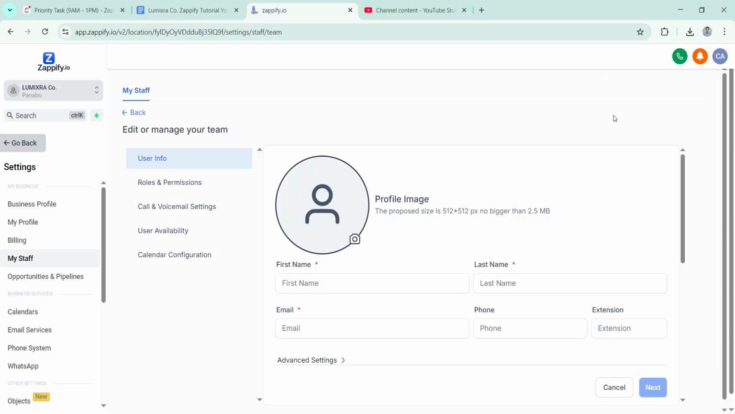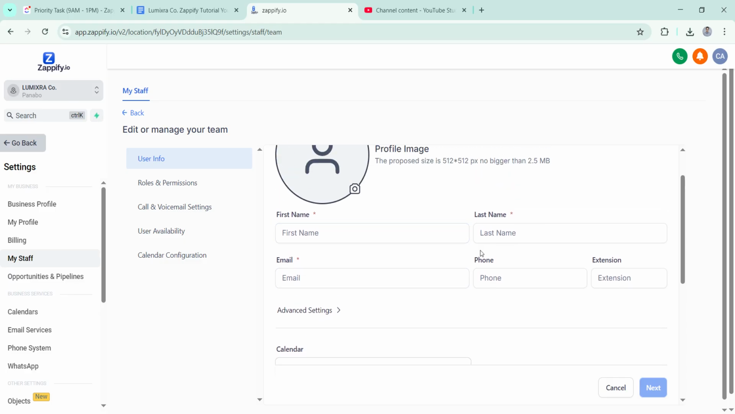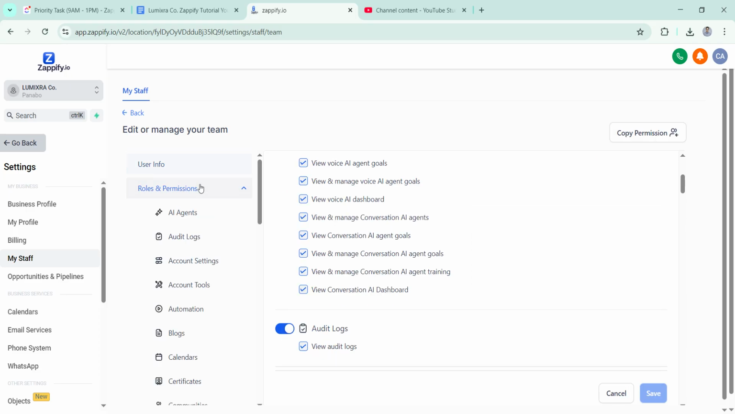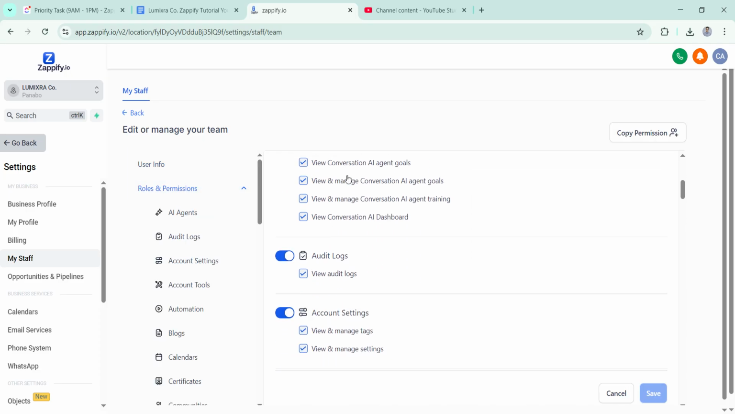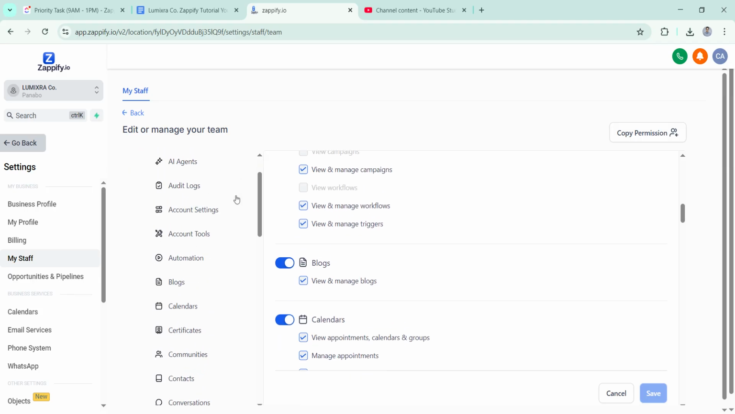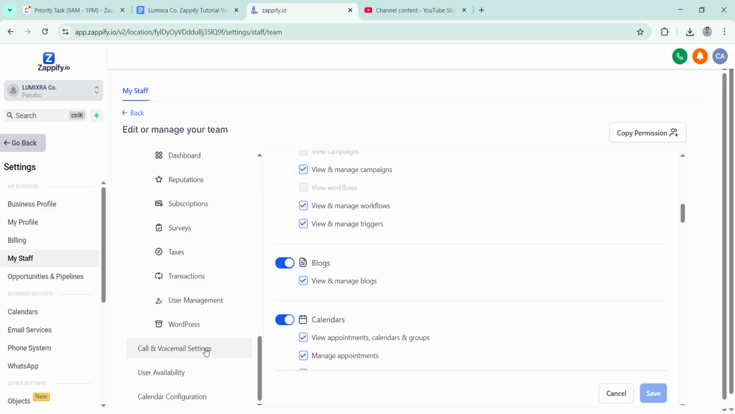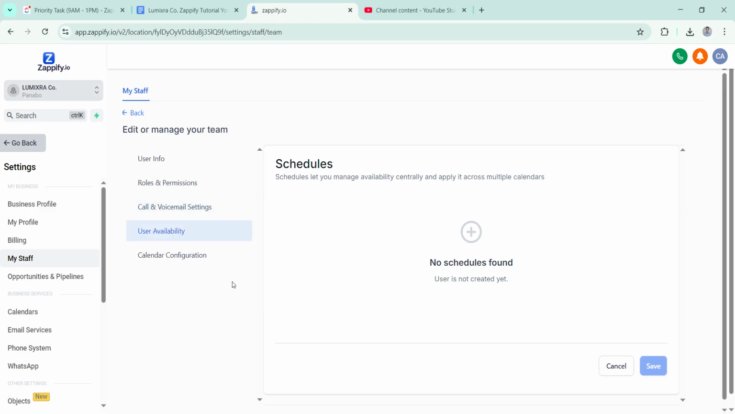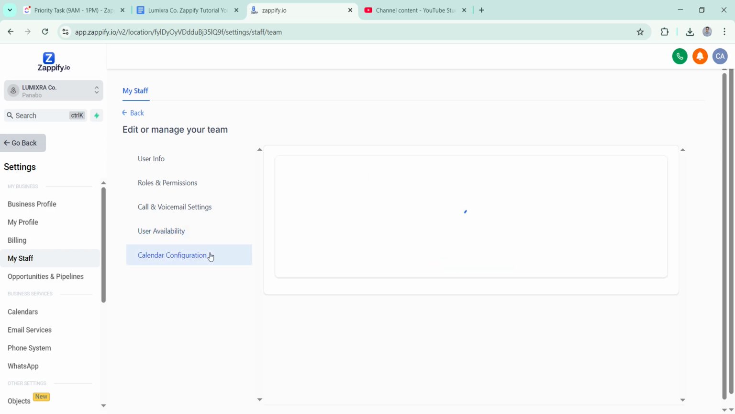So here you can also fill up their names, email, phone, can assign their roles, okay, roles information, and that's it.